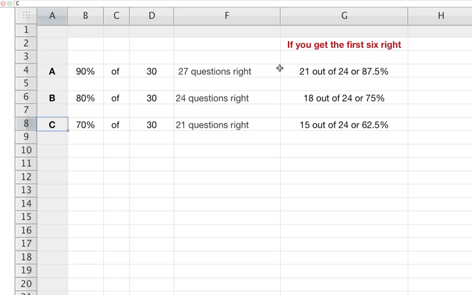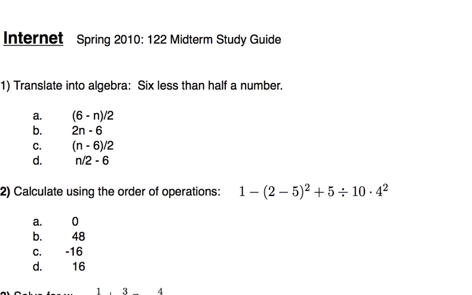If you get the first 6 right, there's only going to be 24 left. And if you can get 15 out of those 24, or 62% of what's left, in other words, if you can run a low D on the rest of the test, you can still pass the exam with a C, having got those first 6 right. So that's the goal. And that's my vision for this video, to help you get these first 6.